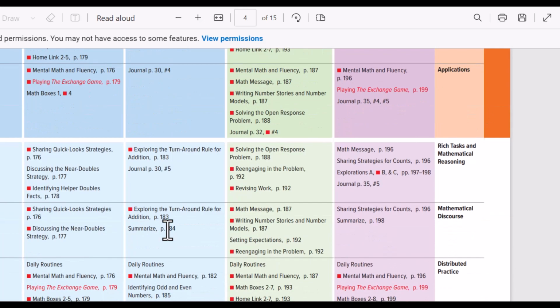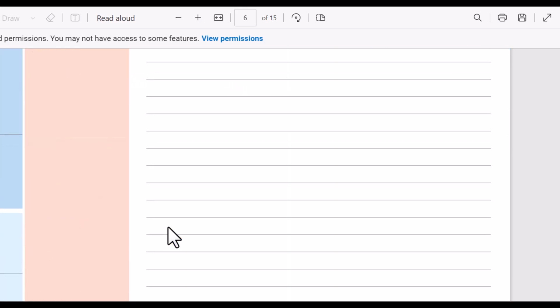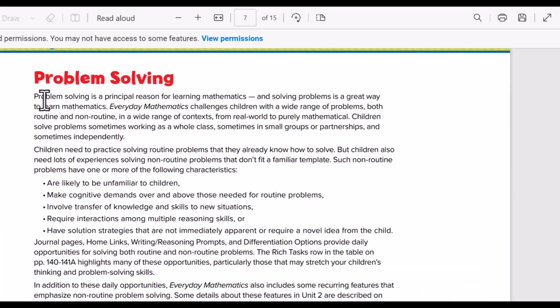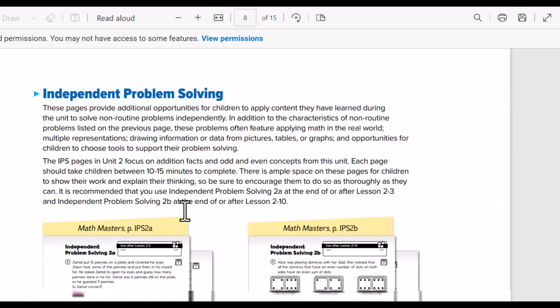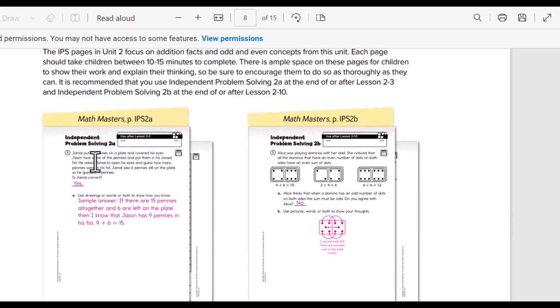How teachers have found these pages to be very supportive and helpful is our new independent problem-solving tasks. You'll see in this teacher support a little blurb about problem solving, as well as an example of what your tasks are. This is an important spot to linger because, as you notice, each one is done after a specific lesson. So you can see after lesson 2.3 and 2.10 is when we would want to administer these awesome activities.